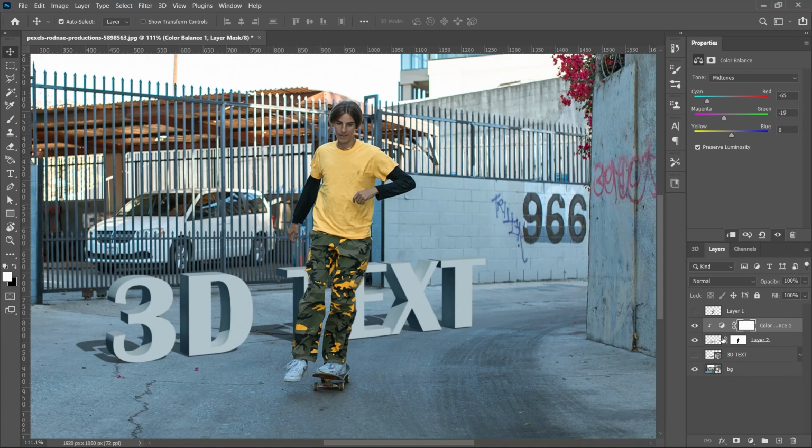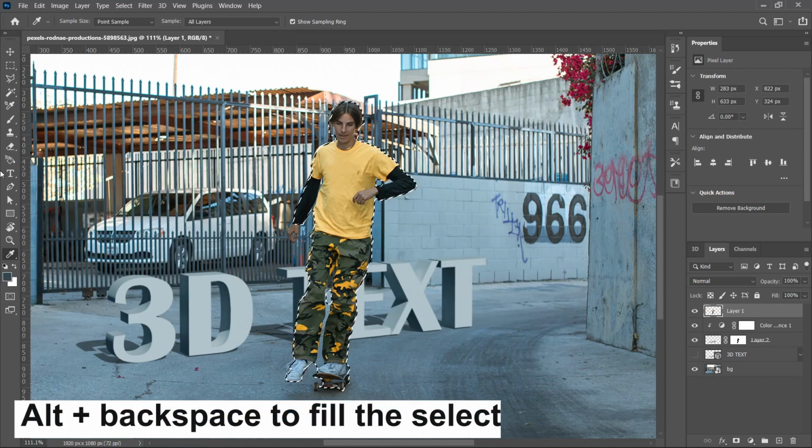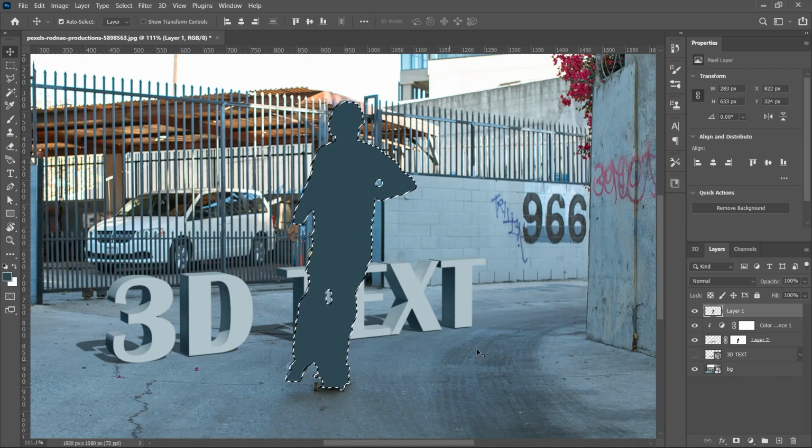Okay, now we need to make the shadow. So first of all, let's unhide this and select it by holding Ctrl on the keyboard and clicking on this image. We can select this like this. And now, first of all, let's take the color from the text of the shadow and fill it by pressing Alt Backspace. Okay, now let's clip it to the text layer.